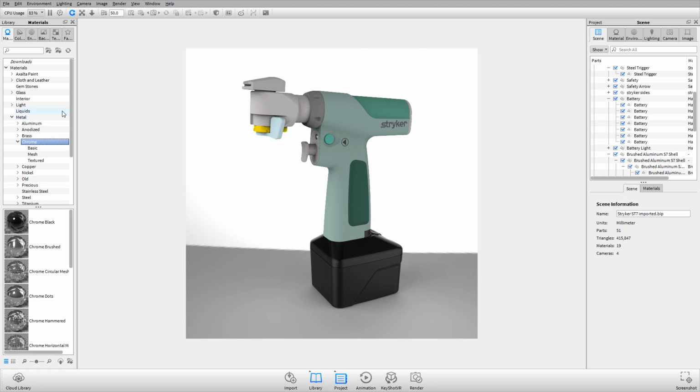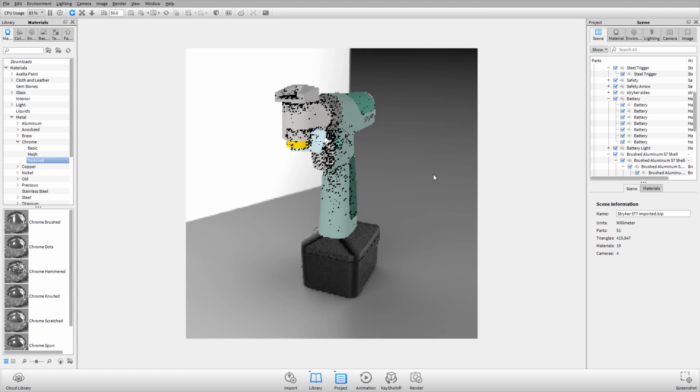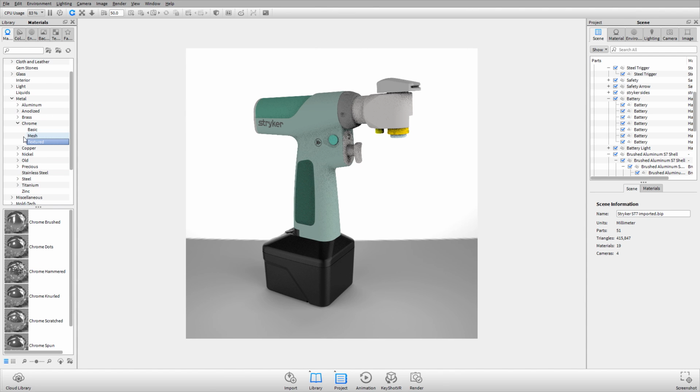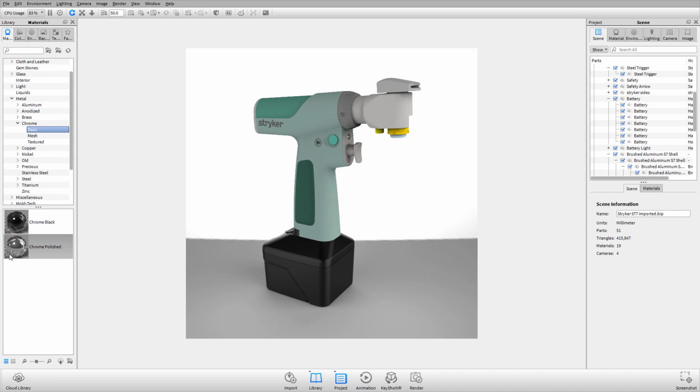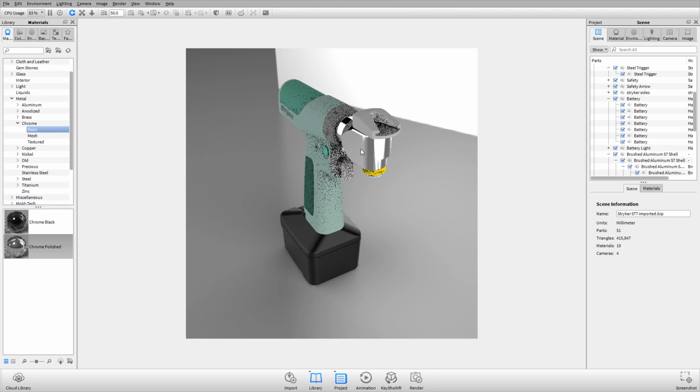So with the KeyShot library, over on the left-hand side, we've got our metals folder within materials. And if you've never done this, open up that little drop down next to metal, because there are a lot of different subfolders, and these are going to have further folders. So let's talk about our basic metal, because it's going to be the most common material that we find in our material library. I'll start with a basic chrome, and I'll drag it and drop it onto this part right here.